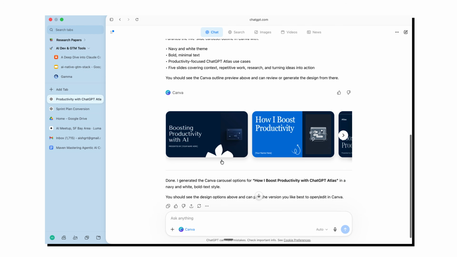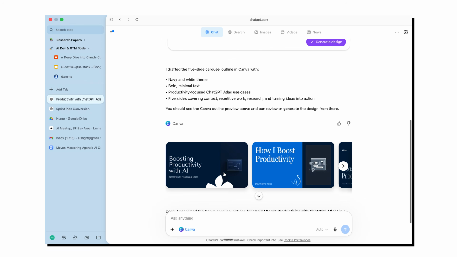But you don't have to generate anything on Canva from scratch. Now the biggest benefit here is the flow. Earlier what I used to do is do that brainstorming on ChatGPT, copy some of that content, start from scratch on Canva, and then make those edits. Now I can do the ideation and the automation for generating these Canva slides within Atlas, which saves a lot of my time.